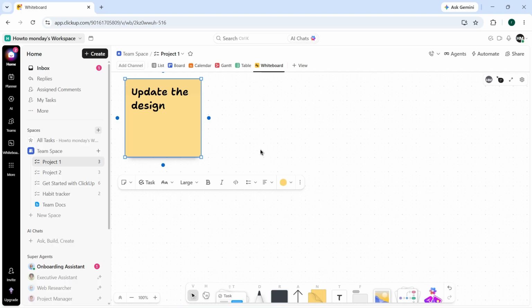If you'd like to make your whiteboard easier to organize, select the sticky note and choose a different color from the formatting options. Repeat the process to add additional sticky notes for different ideas or categories. Using different colors can help separate topics, assign priorities, or group related information during brainstorming sessions.